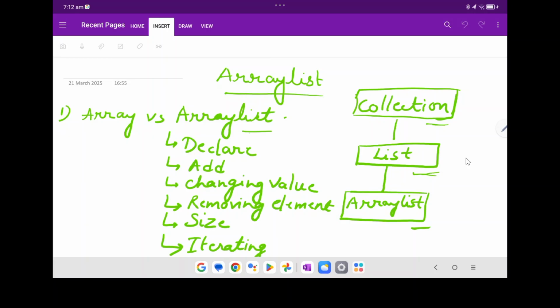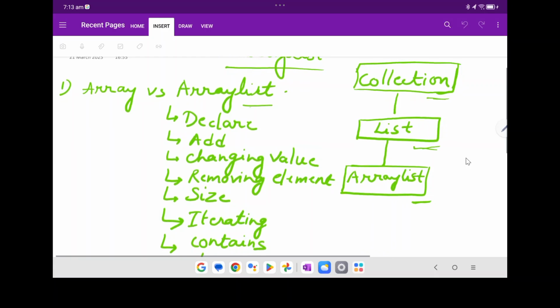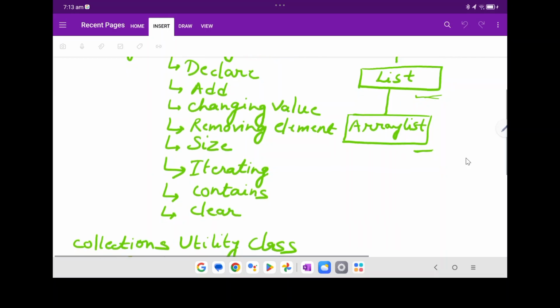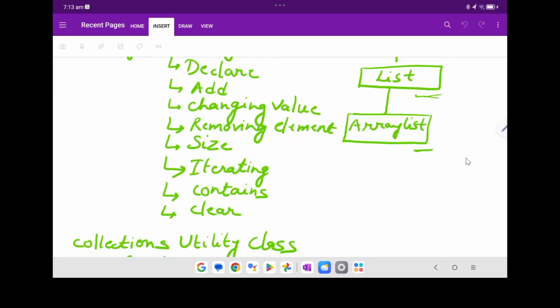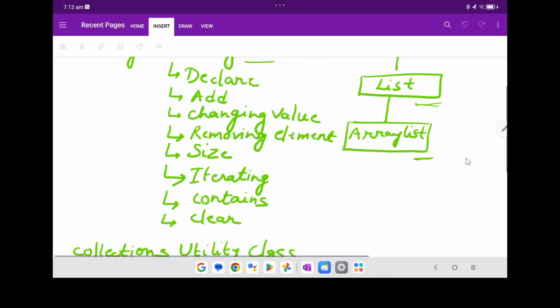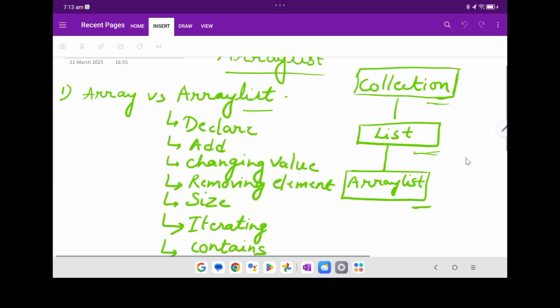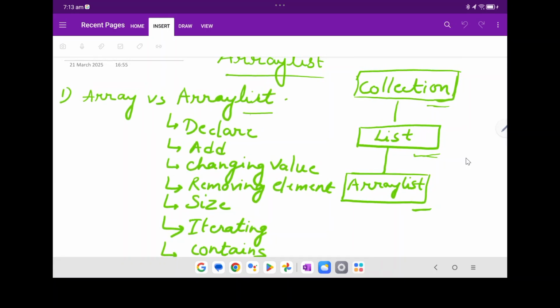Hello everyone. In this video, we will dive into ArrayList in Java. We will compare it with arrays, explore different ways to declare, adding a value, changing a value, removing elements from the ArrayList, size, how to iterate, contains, and clear methods. And I will start with the comparison of ArrayList with array.